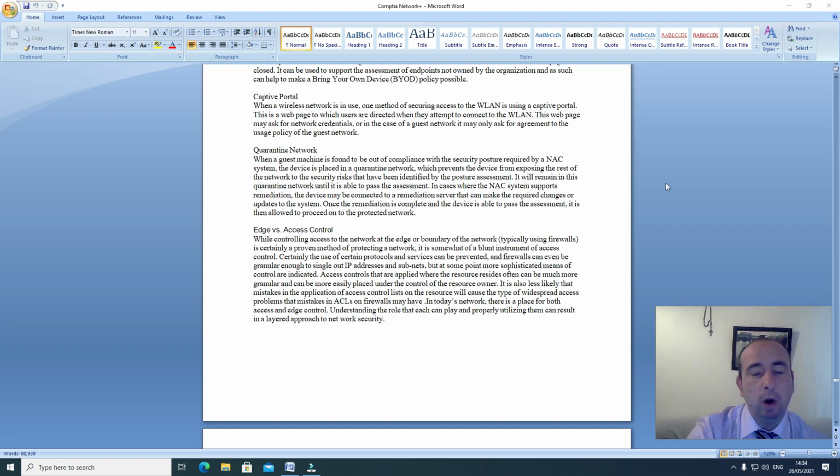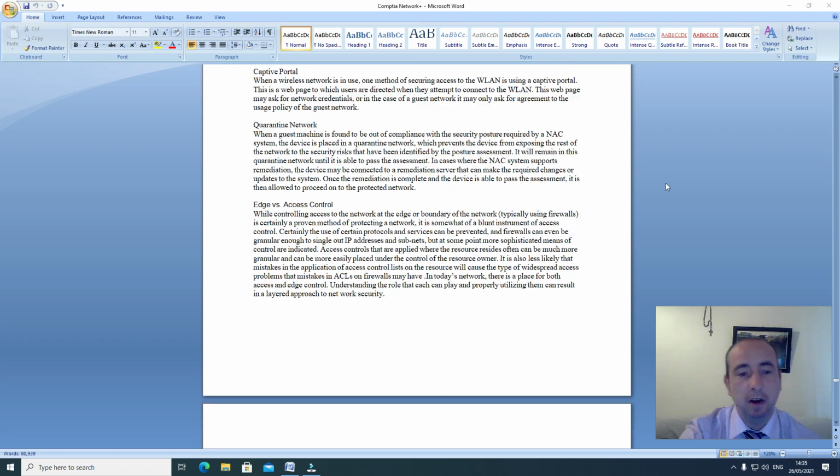Captive portal. When a wireless network is in use, one method of securing access to the wireless LAN is using a captive portal. This is a web page to which the users are directed when they attempt to connect to the wireless LAN or WLAN. This web page may ask for network credentials, or in the case of a network guest, it may only ask for agreement to the usage policy of the network guest.